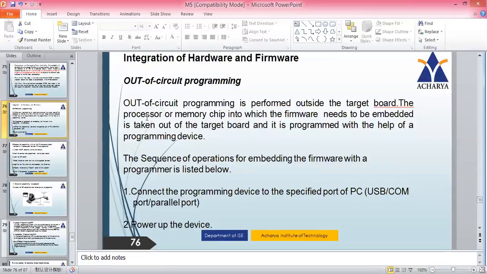Now let's start with out of circuit programming. In out of circuit programming, the programming is always performed outside the target board. It means, as in the example I said, first I will program the IC and then I will put it into the target board. The processor or memory chip into which the firmware needs to be embedded is taken out of the target board and programmed with the help of the programming device. For the target board, you can take the example of an oven, washing machine, or the buses. You will take that IC out separately from the target PCB board and then you will program it.